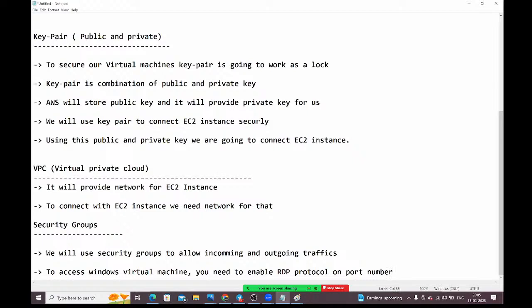The default port number of the RDP protocol is 3389, guys. On this 3389 port only the RDP protocol is running. So we need to enable the RDP protocol on port number 3389 in the inbound rules of security groups. Then only you will be able to access.